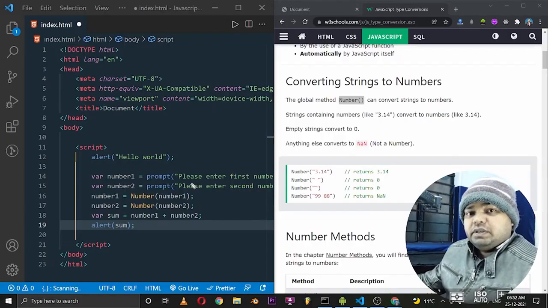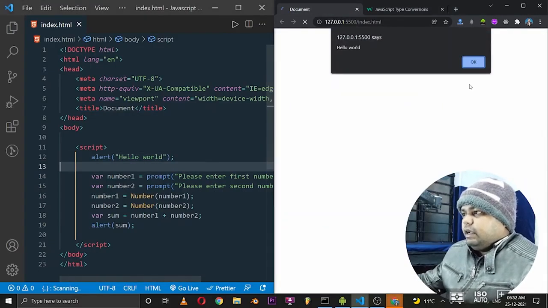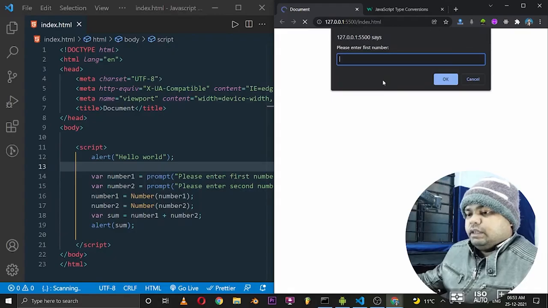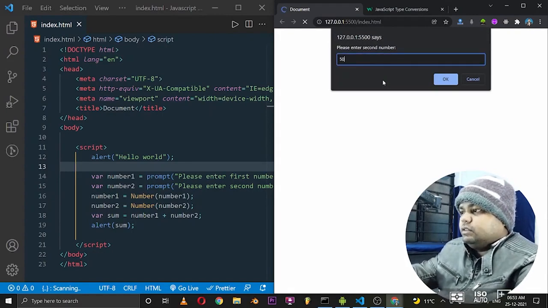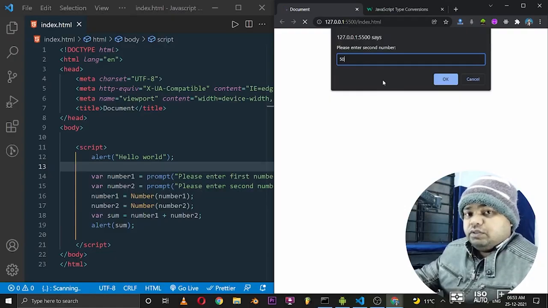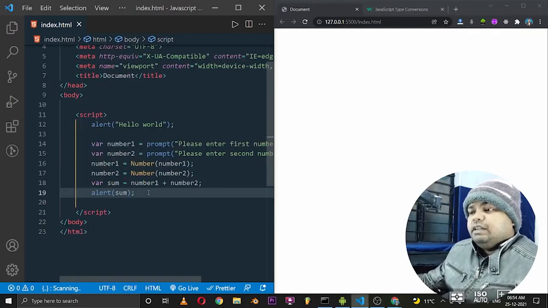So let's see if our bug is gone or not. Let's save the file and come to our web page, and it's saying hello world. Again I'll give the value of the first number as 40, and then I'll enter 50, and now I should see 90. Let's see. Congratulations, we have fixed our life's first bug. Now click on OK.